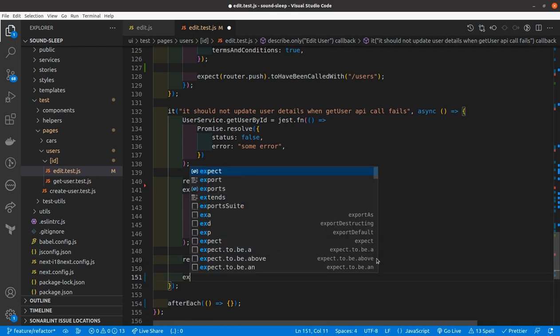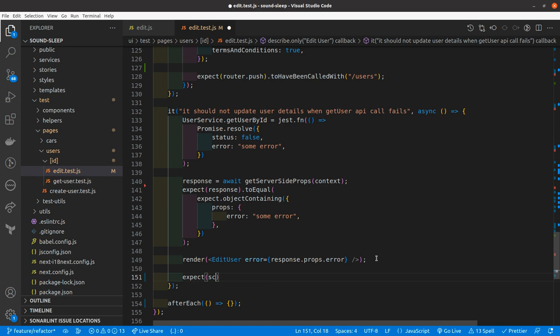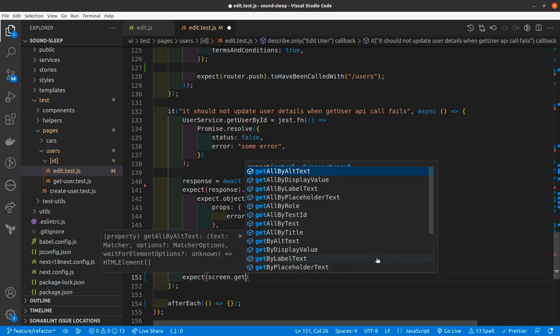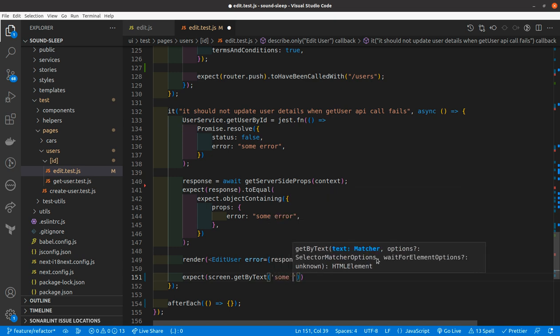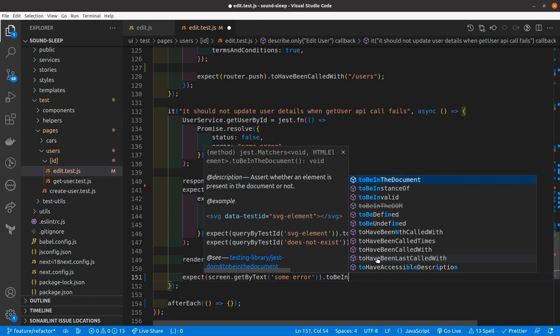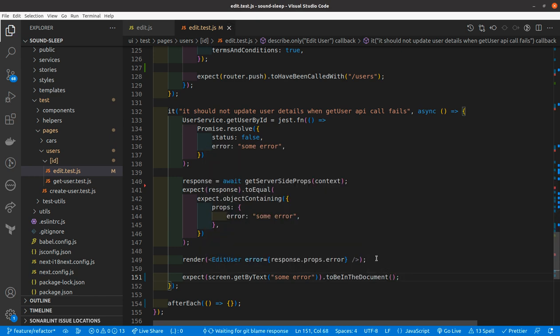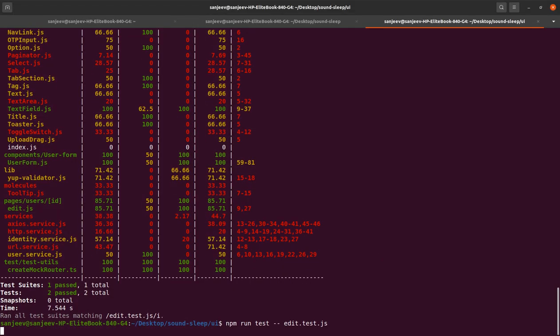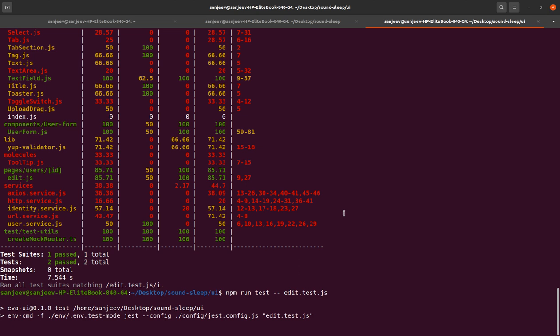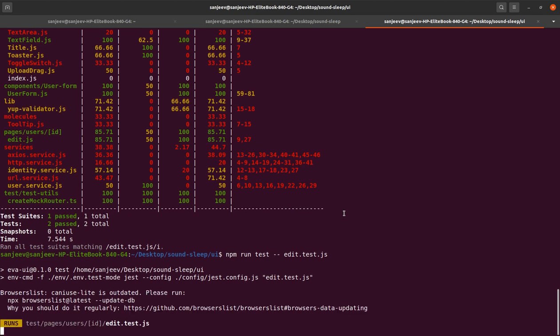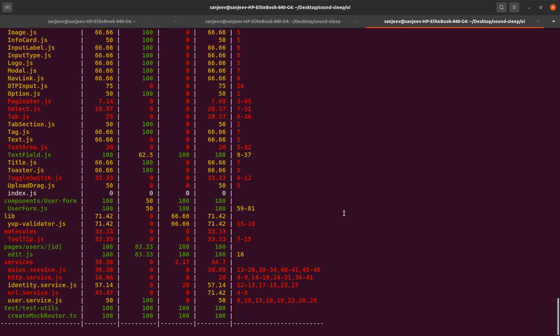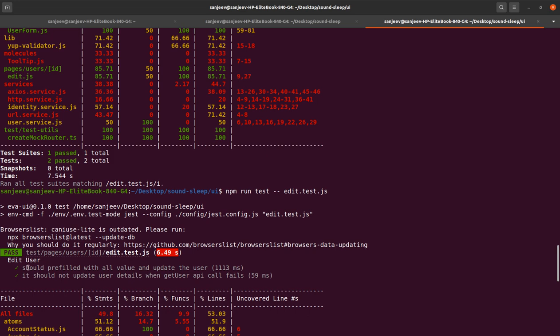Okay, we are expecting that the error will be present in the document. So screen.getByText error, toBeInTheDocument. Okay, let's try to run the test cases. Both the test cases will pass.